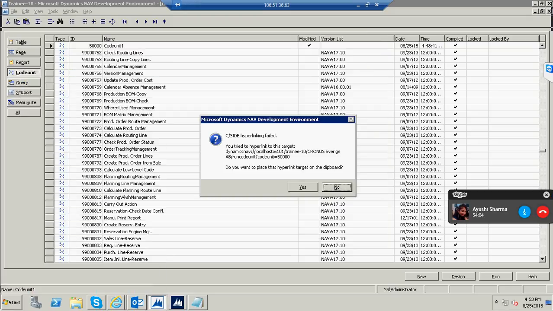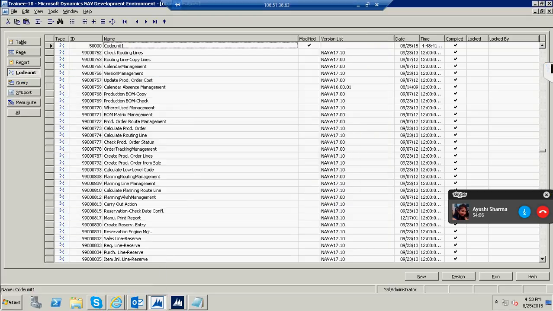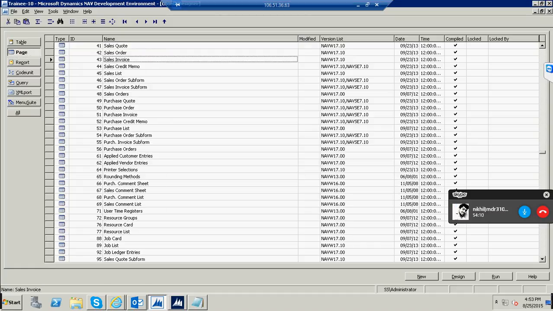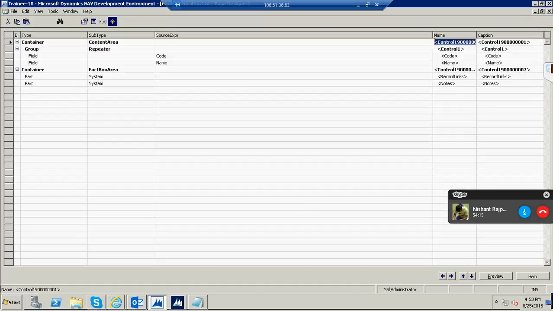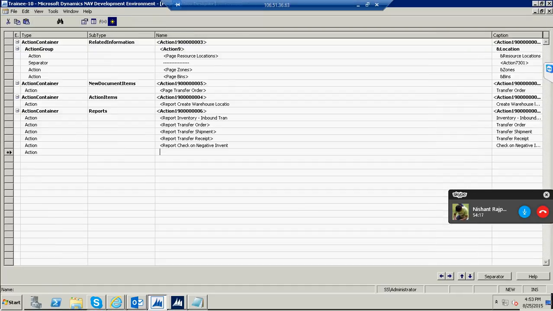Or I can do one thing just to show how this code unit runs. What I will do, I will attach this code unit to some page. You just don't bother about it. I will just add it. I will add some action.